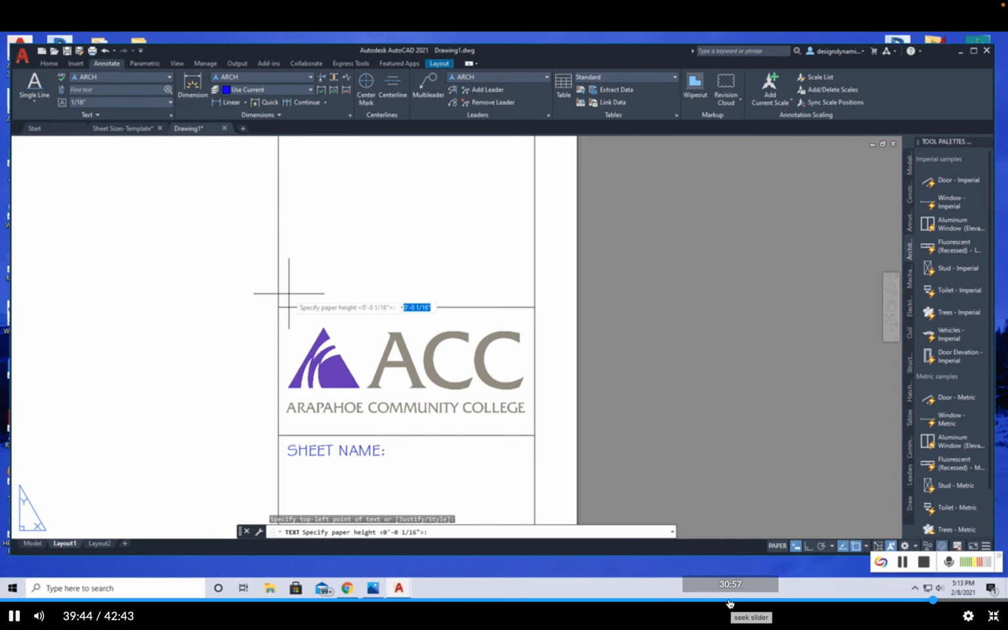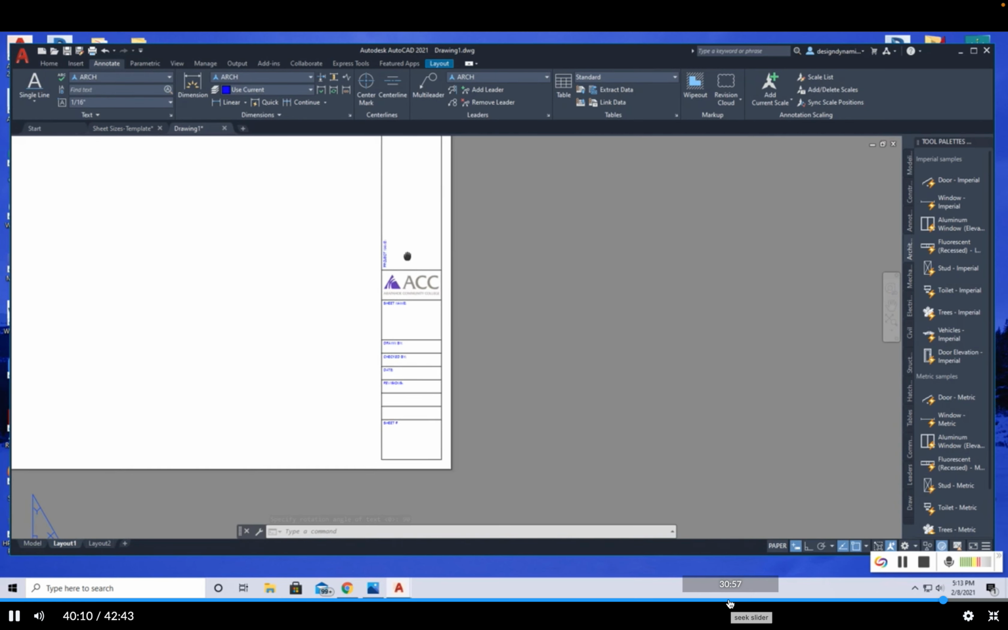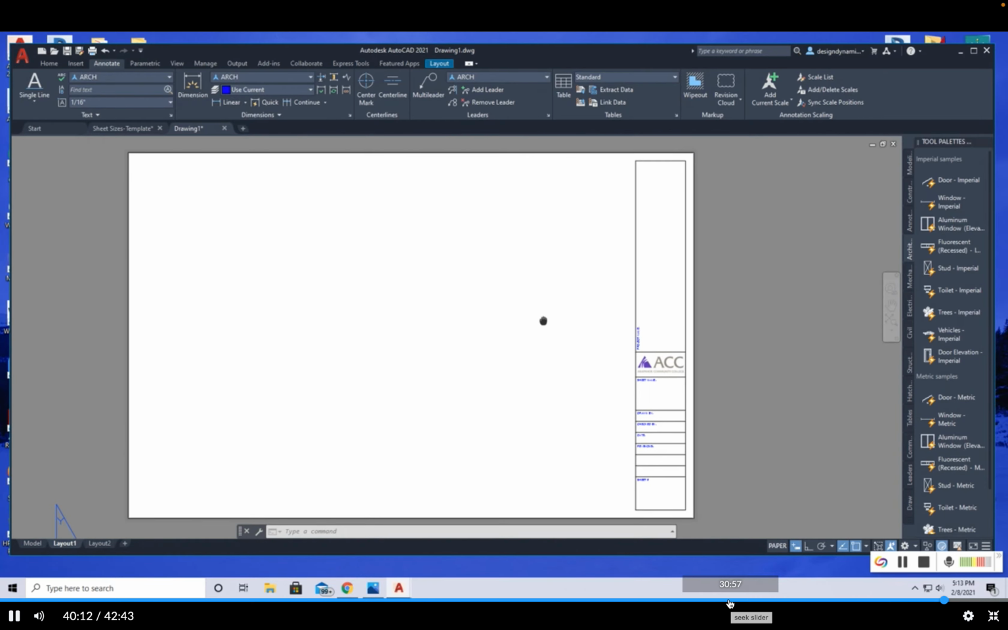But I'm going to click here, and I'm going to give it the same height of 1/16. But this time, it's going to be a rotation of 90 and enter. And yes, I know it's going to go horizontally, but it's going to switch at the end, and I can say project name, and then the colon, and hit enter twice, and it will flip it to rotation of 90. So now I've got my title block all created.